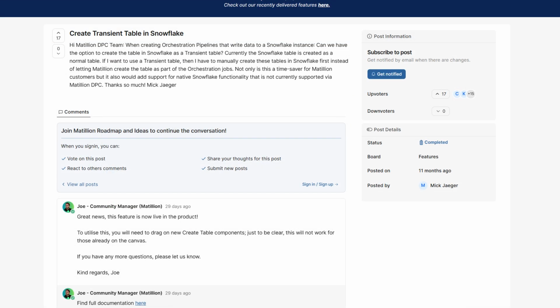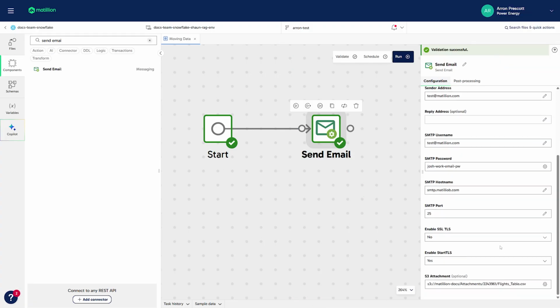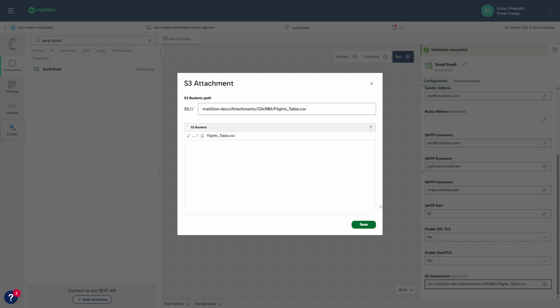Transient Table Type. The Snowflake Create Table component now supports the transient table type for data that needs persistence but not recovery. You can now add an attachment in the Send Email component. You can select a file from an S3 bucket using the updated S3 attachment parameter in the Send Email component.